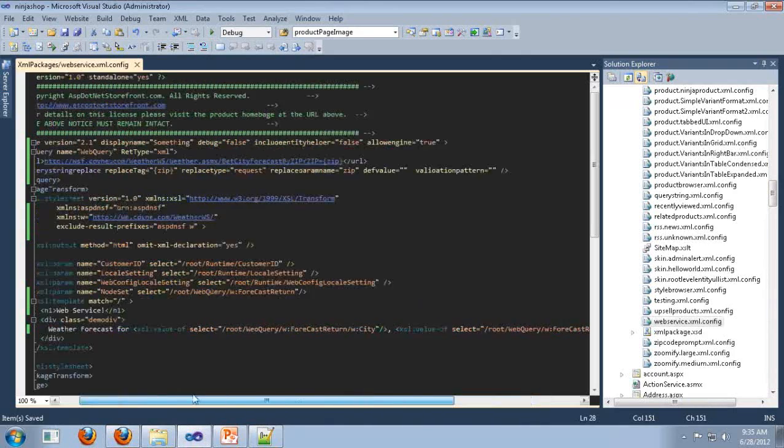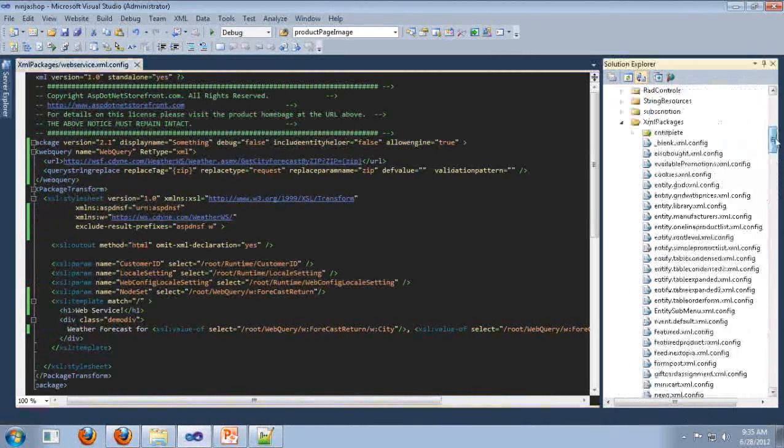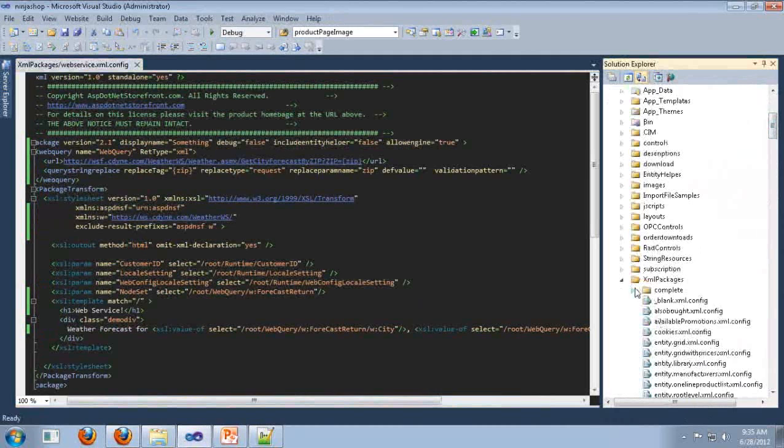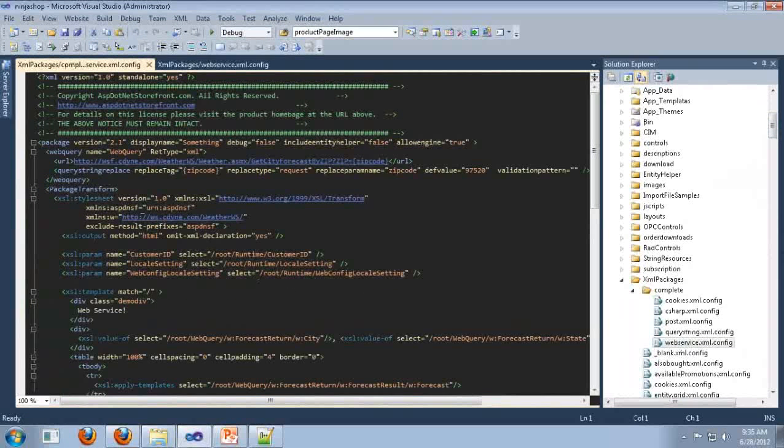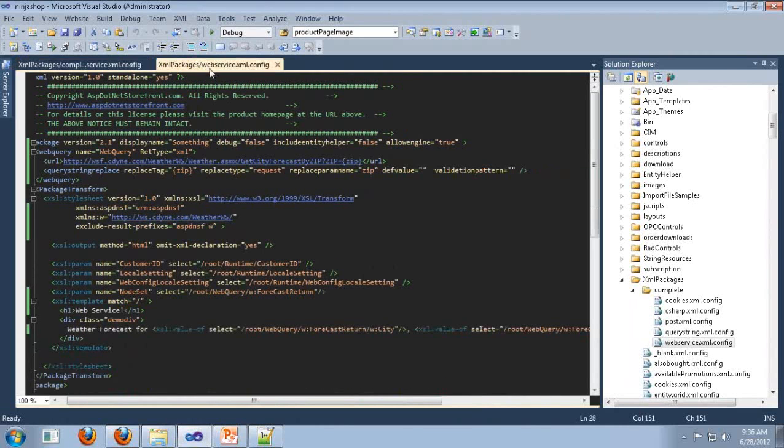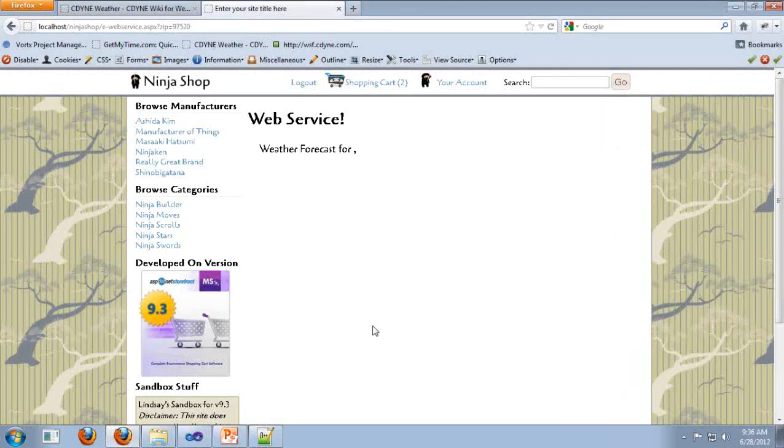Well, I did this yesterday, so let's take a look at what I did yesterday and what I'm missing here. I've got that. That looks good. Huh. Oh, exclude result prefixes. We do not want our W in there. My mistake. Still not working.